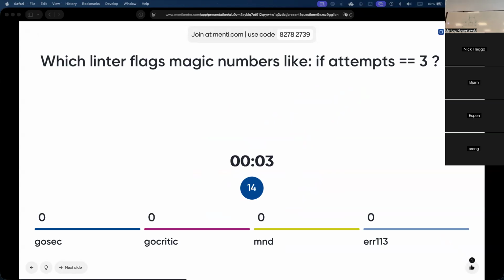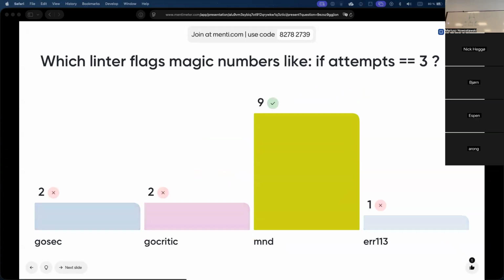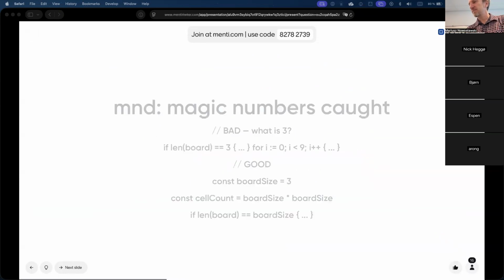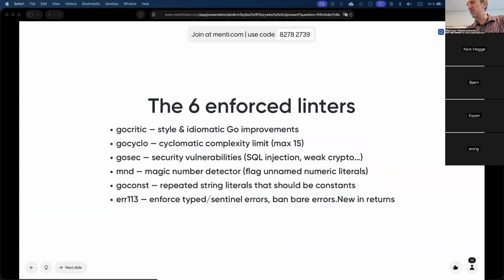Yeah, Go has this sort of mnemonic package naming convention and so on. And it basically means magic numbers, right? I don't know why it says D here, but it's magic numbers, which is a little bit confusing because I always confuse these two.